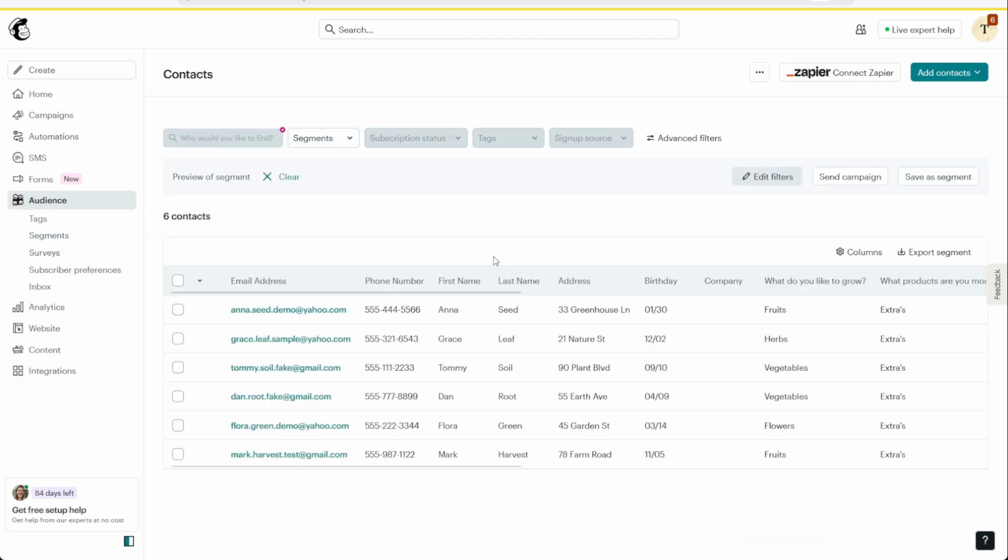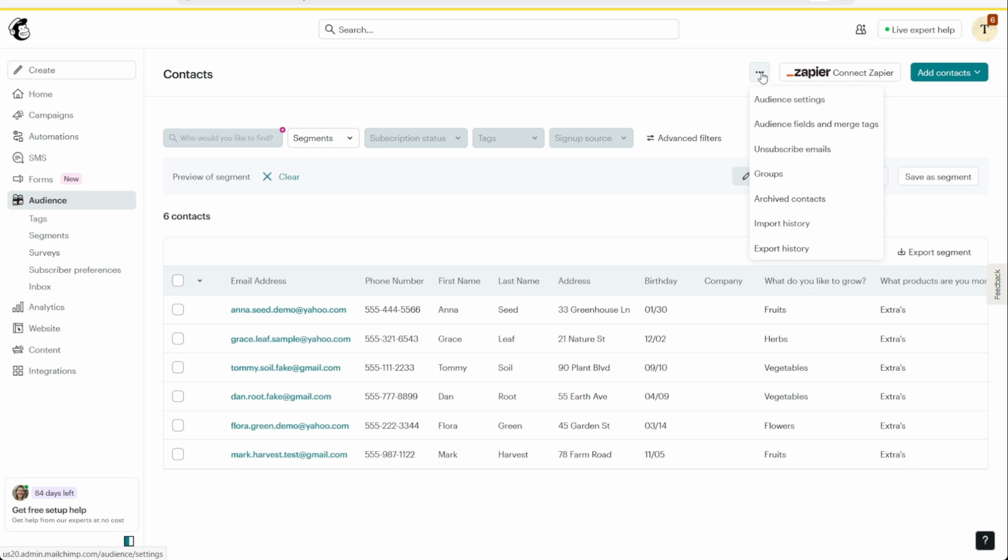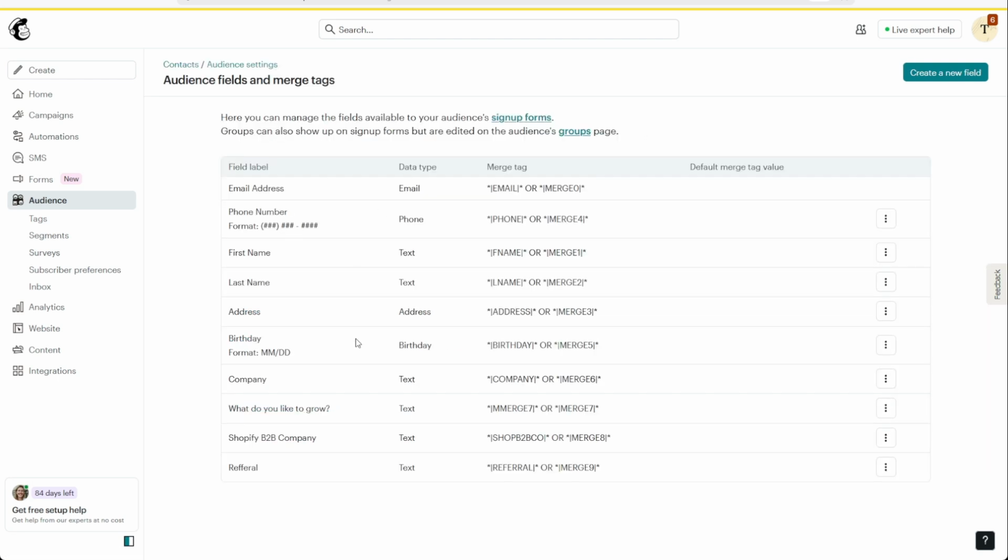Now, once you are on the Audience section, head over to the top bar. On the right-hand side, click on the three dots for more actions. And at the bottom, click on the second option, which is Audience Fields and Merge Tags. Now, once you do that, as you can see, we have here a custom tag, which is referral. I set a merge tag for the referral as referral.